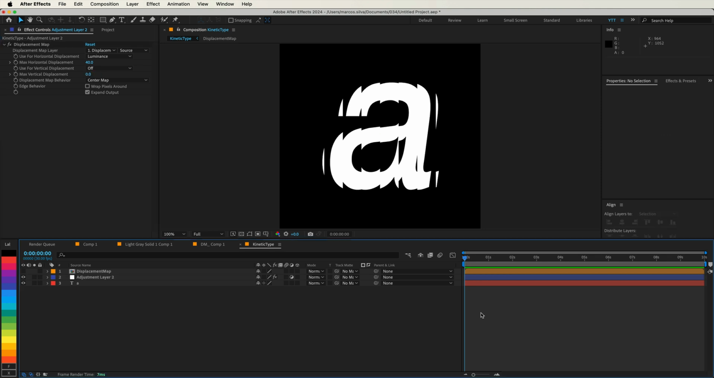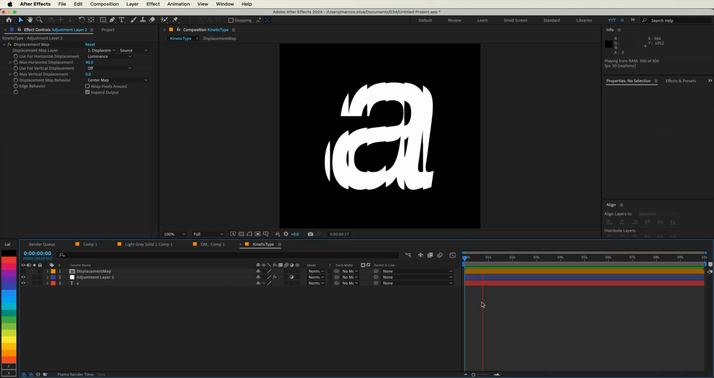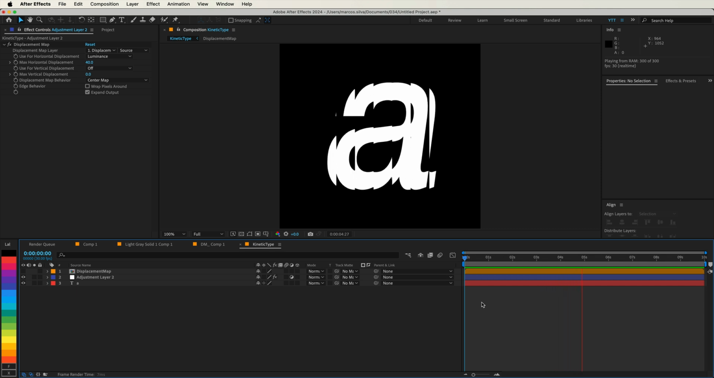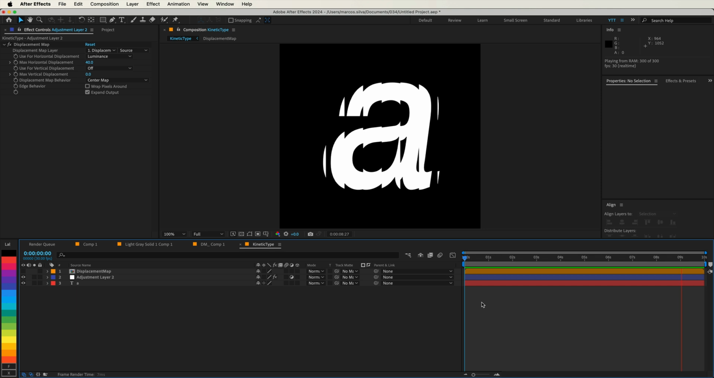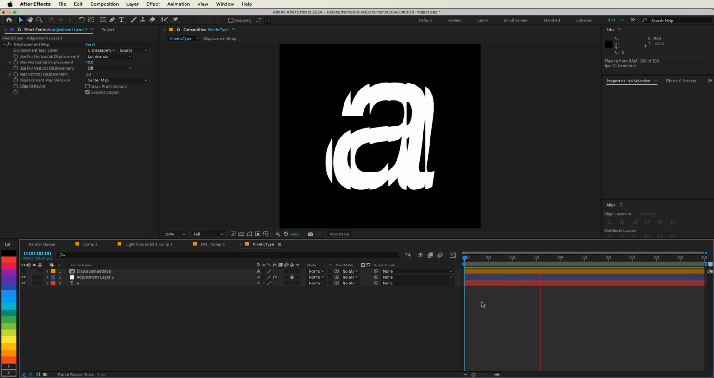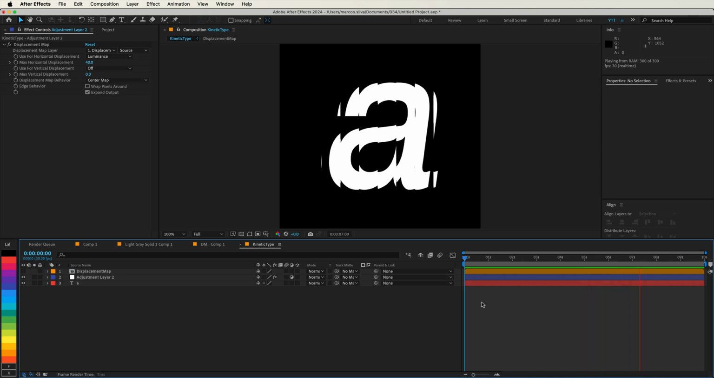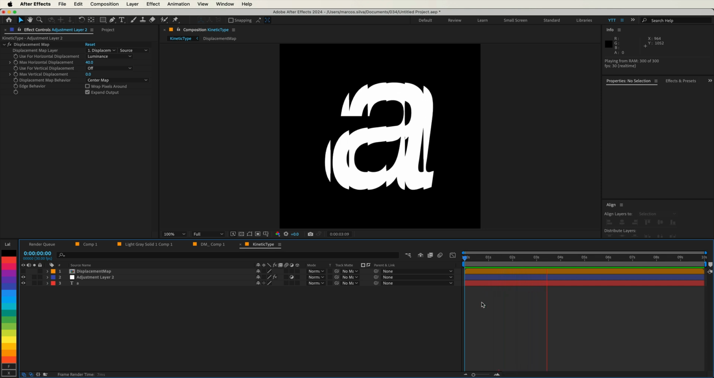Now for the moment of truth, preview your composition by pressing the spacebar. You should see the letter A subtly distorting horizontally, creating that glitch-like effect we described earlier. The movement adds energy and a modern touch to the otherwise static text. And there you have it, a dynamic kinetic typography animation that brings your text to life with energy and style. You've learned how to use displacement maps, adjustment layers, and keyframe animations to create a captivating effect.